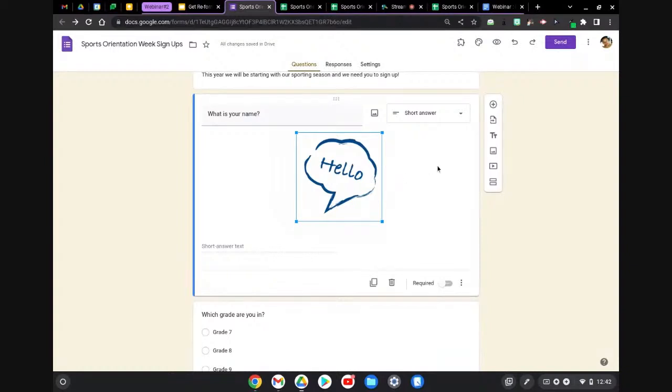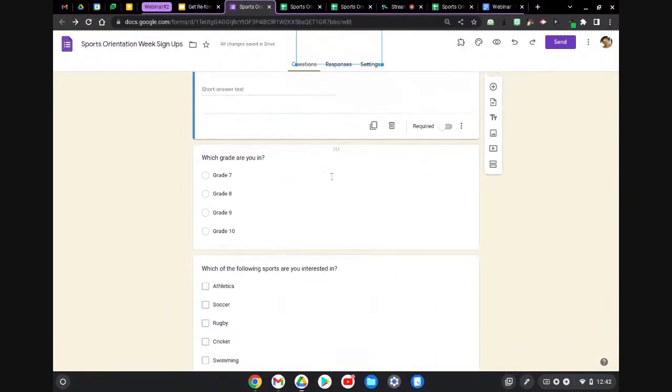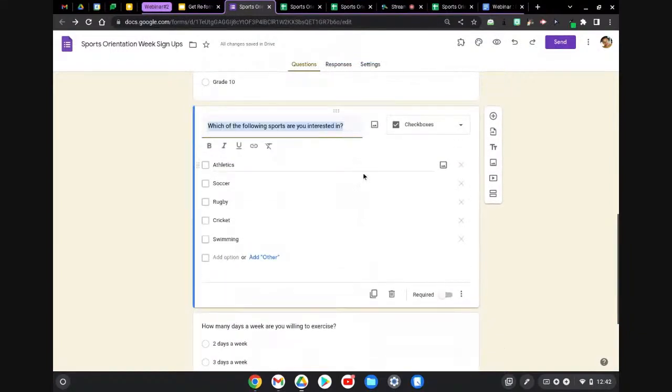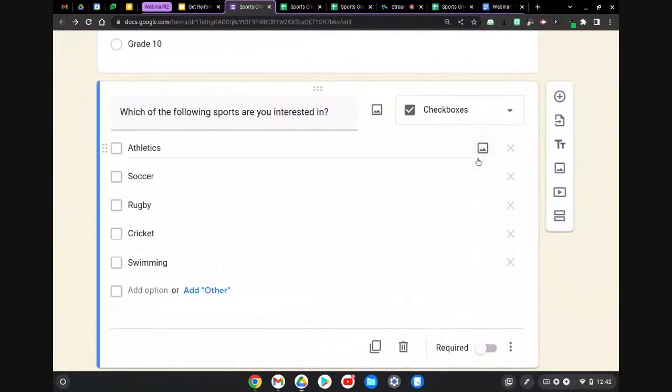Now, the second part that I'd like to show is the following. Let's head over to this section right here, to this particular question where we have the interest of the sport types. So here we have athletics, soccer, rugby, cricket, swimming. And if you see when I hover my mouse over these options, there is this image icon on the right hand side, just hovering along with me. And when I hover over it, it says add image. So remember, this is the second way on how you can add imagery to your form.